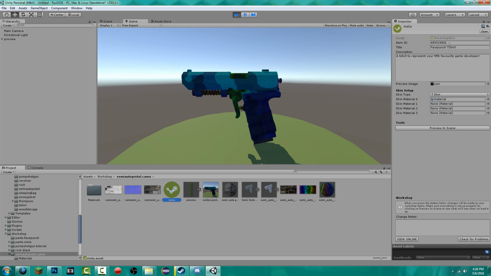So if we go back to Unity, what you're going to want to do is, item ID, totally delete that with backspace. If you click out of there, it's going to default to 0. That's fine. That's what you want. Title, this is what you're going to see in the workshop for the name of your item. So we're just going to call it Rainbow Pistol. And then this is a little description. This is what you're going to type to tell people what it is. So, a rainbow pistol with a camo overlay.